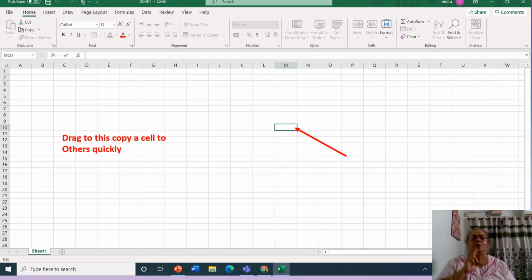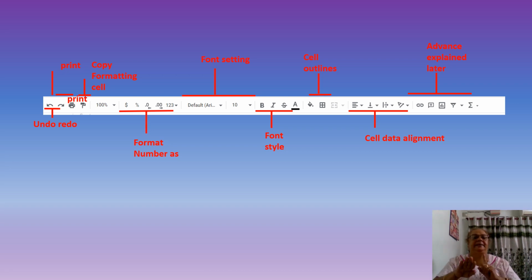Drag to this. Copy a cell to other quickly. Print. Copy. Formatting cell. Font setting. Cell outline. Advance. Explain later.